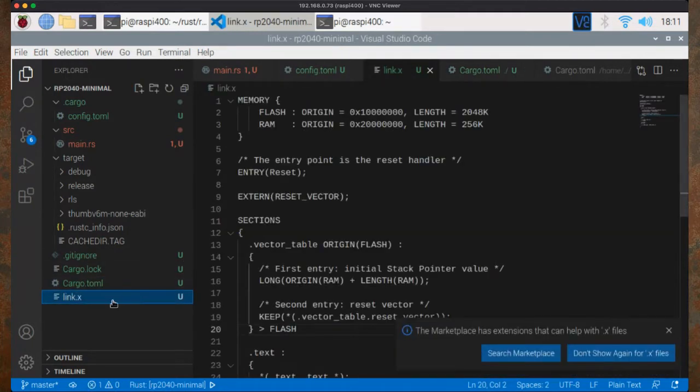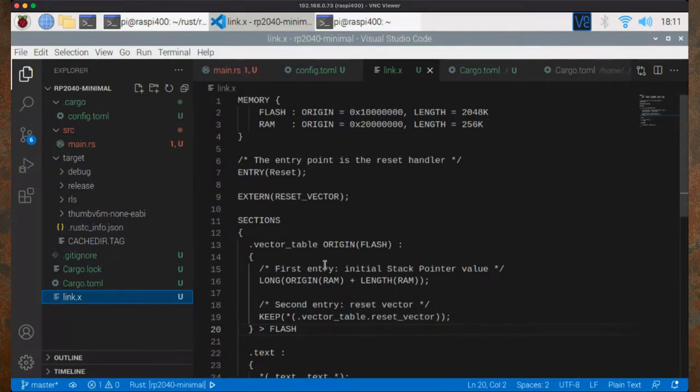Another important file is this one, link.x. Link.x is basically the linker file. When you compile the application, you convert the code into assembly. Then the linker knows where to put this assembly, because where do you put the assembly? Basically, this file is describing the hardware of the Raspberry Pi. Those numbers can be different for other silicon, for other hardware. Basically, it says that starting at this location, we have 2 megabytes of flash. Starting at this address, we have 256K of RAM.